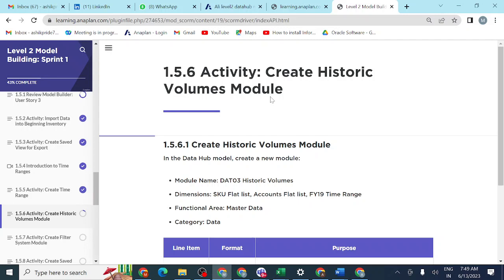Already we have created a revenue volume input module in FP&A, like in the FP&A module we have created. Volume means sales, how much happened. So you can understand how much sales happened last year by watching this historic volume module. So we need to create a new module here, the historic volume module.